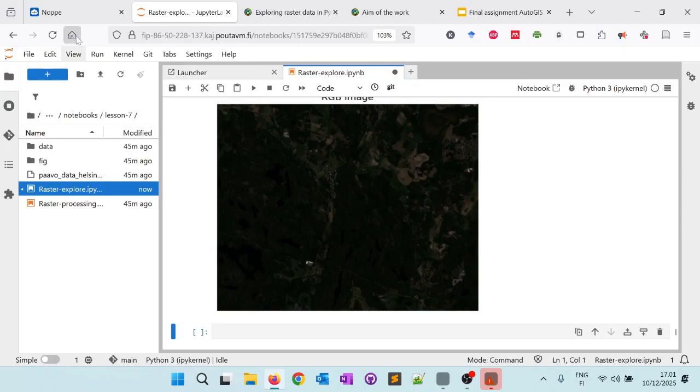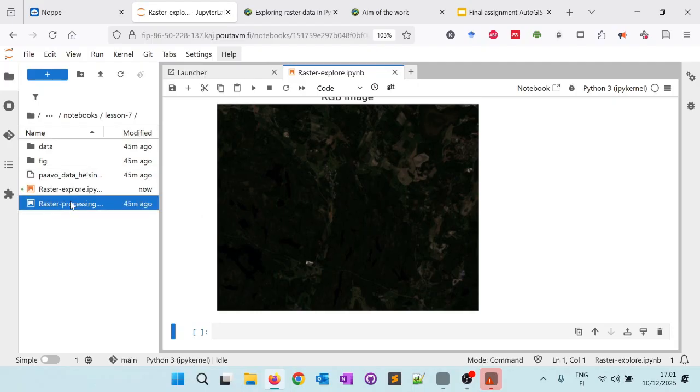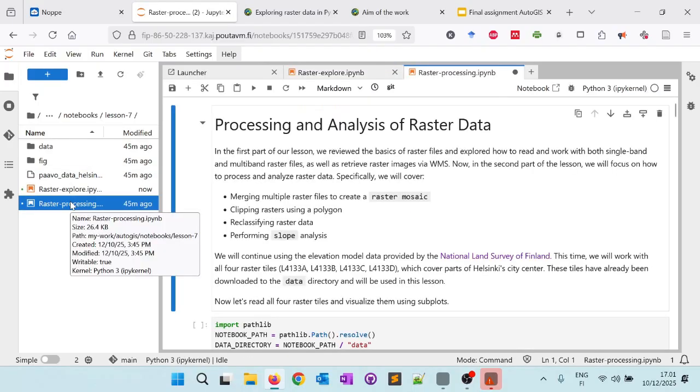Okay, so this was briefly about the multiband raster files and how you can load them, and if needed, stack them up to create a multidimensional raster, for example, to produce a real color RGB image of your satellite imagery. So now we want to get a bit more advanced and process the raster files a bit further and do some more advanced analysis. So we'll start by creating a mosaic.